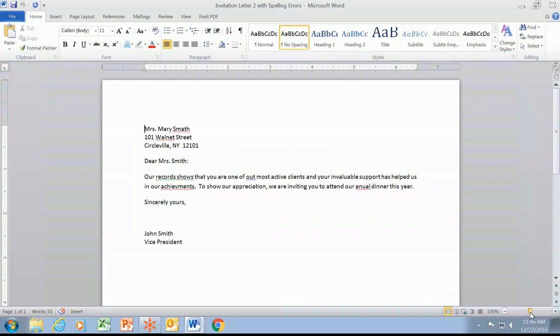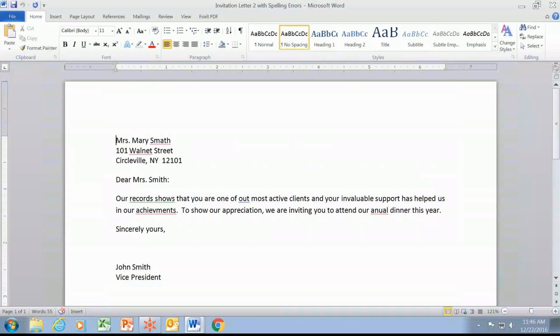Now, some of this we talked about in Word 1. If you have spelling errors in your document, the program will indicate that to you with red wavy lines. So here in this document, Smith is misspelled. Walnut is misspelled. And there are other words that are misspelled. So the red wavy line means that there's a spelling error. You may also notice green wavy lines. That means there's a grammar error. So for example, this says "our records shows." That's not grammatically correct. And the computer's going to show us how to fix that.